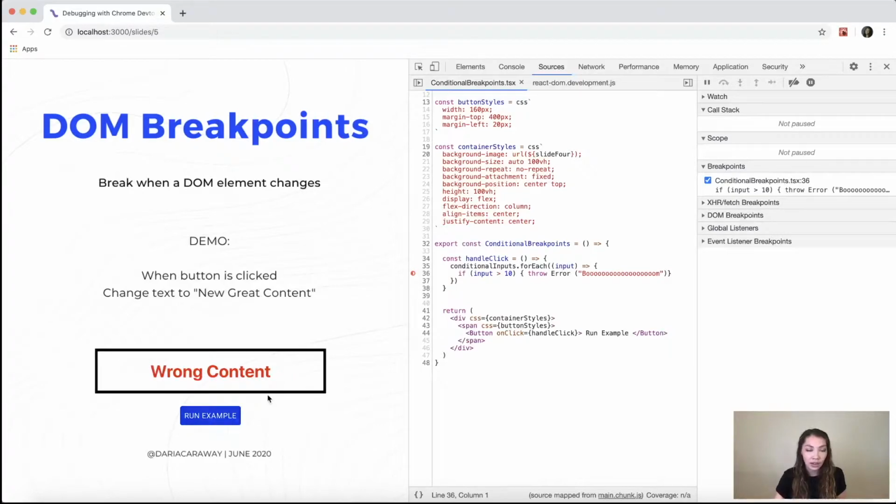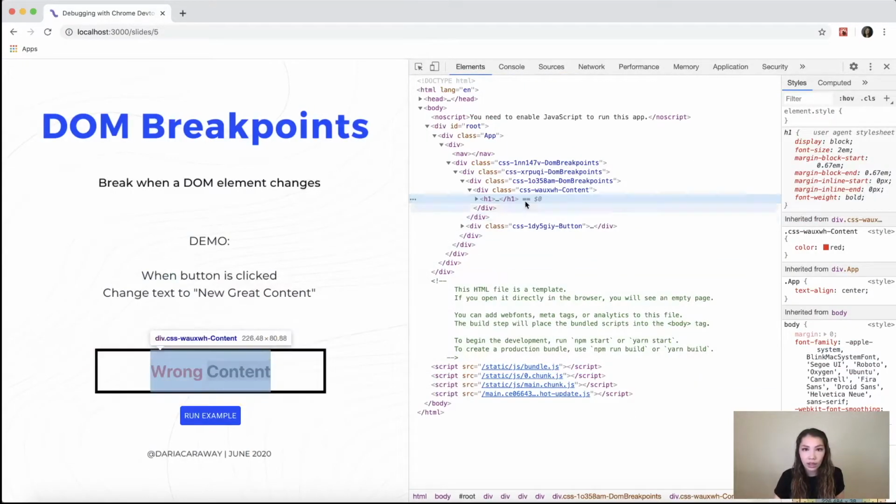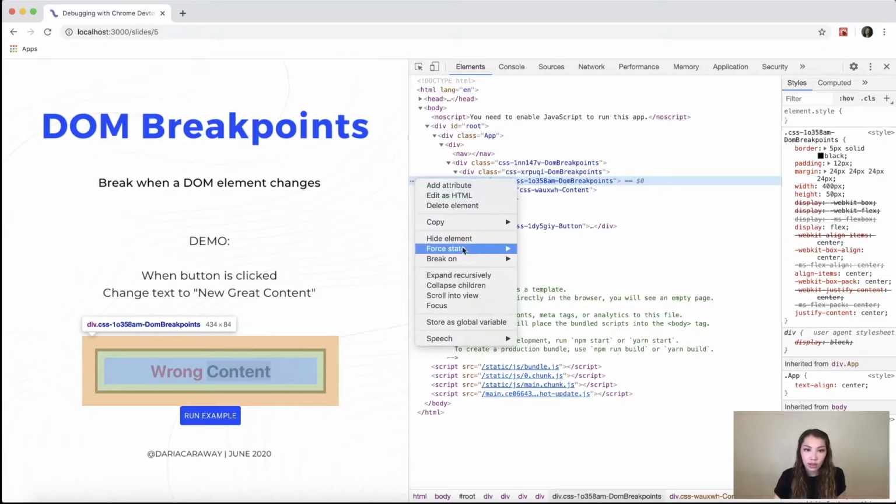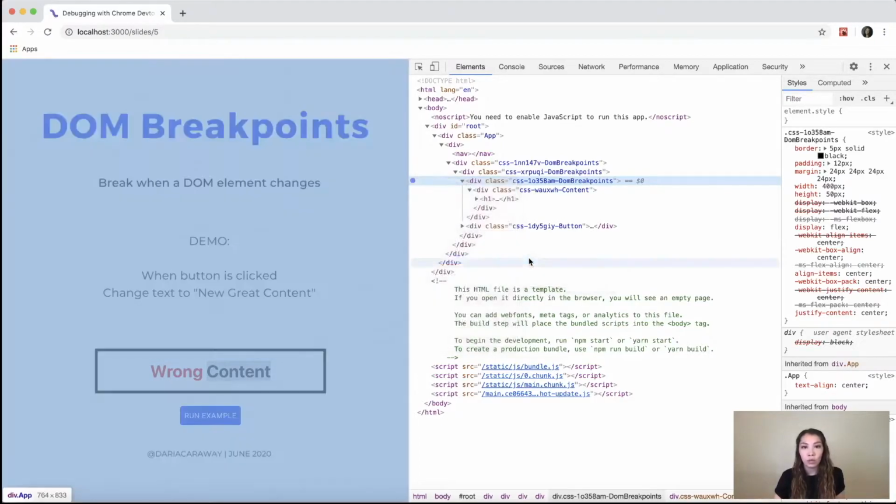Click this button, something flashes, and all of a sudden we have the wrong content, and it's really hard to figure out what's going on. So what I can do is I'll go ahead, inspect this whole area, and I'm going to click these 3 dots here and say break on subtree modification.